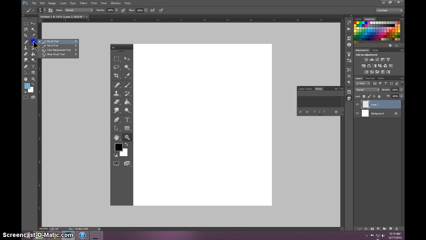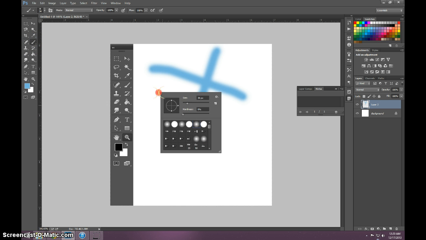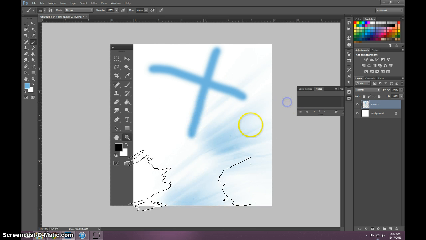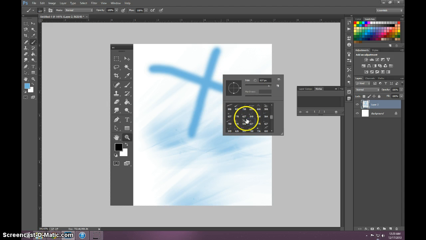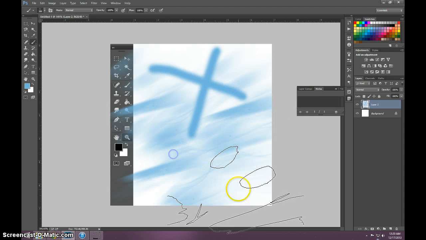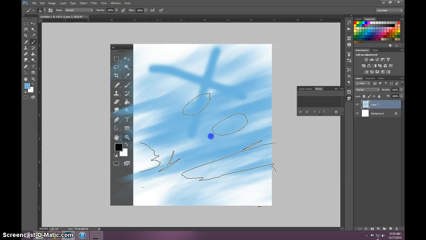Next, this is super helpful: brush tool, pencil tool, color replacement, and mixer brush. I haven't used these two before, so I'm gonna have to test them out sometime and tell you how they work. Brush tool, you click it, you draw, and if you right click with your mouse, you can change your brushes right there. Oh look, you can draw, and then you can change brush, and you can draw again, and yay.